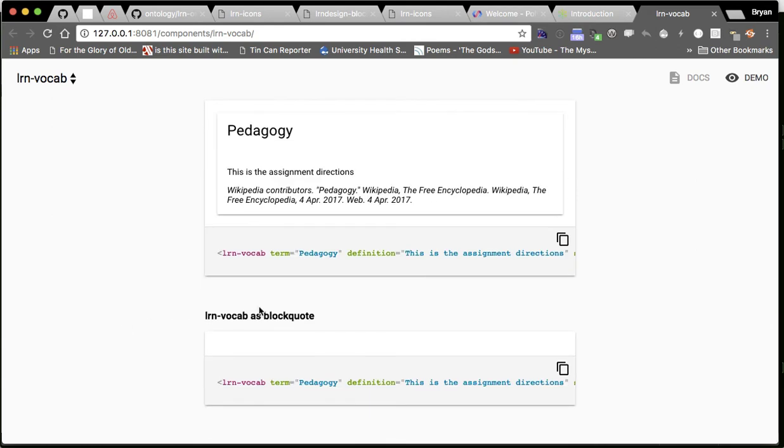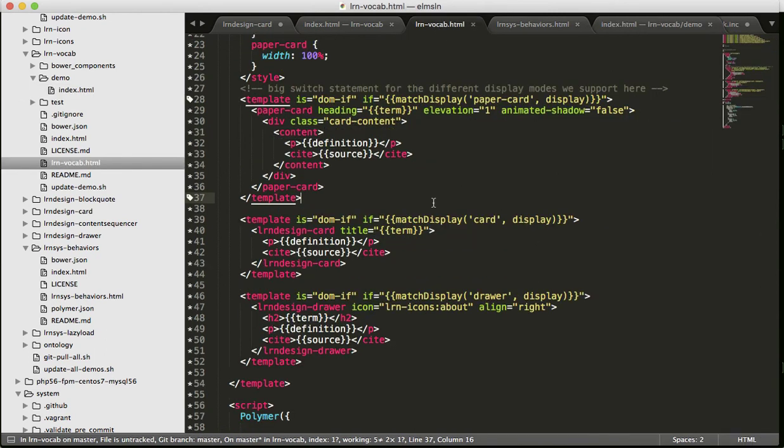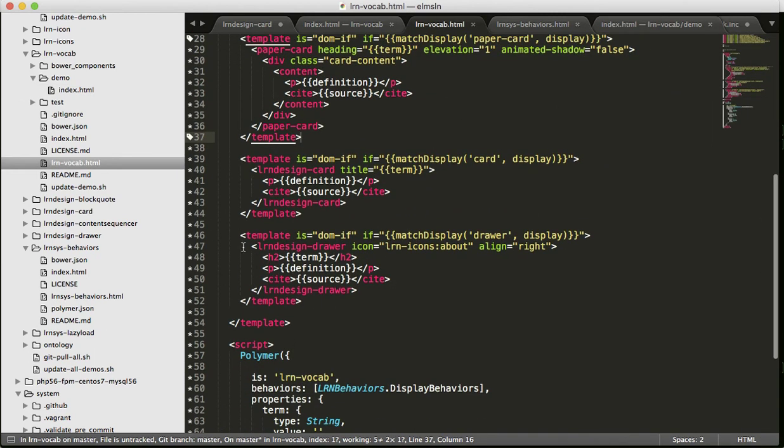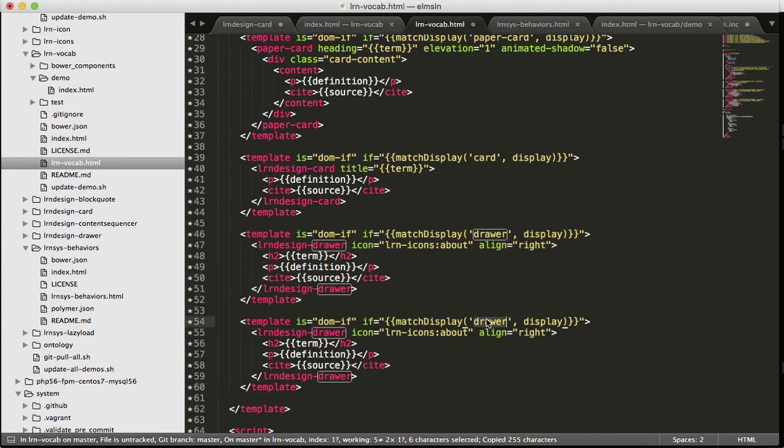Then we'll go to this last one here. So we've got LRN hyphen vocab as block quote. And you see there's nothing because we don't have a case for it. So the way we're going to account for that is we go into our vocab here. You see we have drawer. I'm going to copy this little guy, paste it down there, and the case we want to match now is block quote.